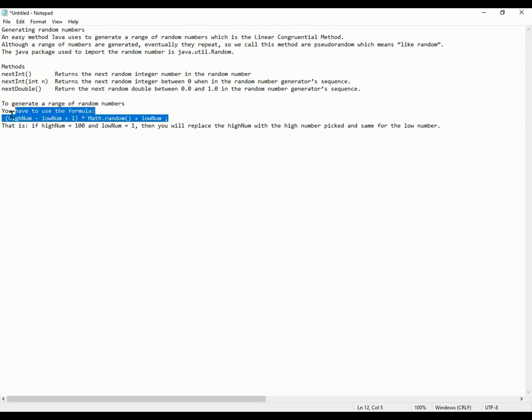To generate a range of random numbers, you have to use the formula (highNum - lowNum + 1) * Math.random() + lowNum; That is, if the high num is equal to 100 and the low num is equal to 1, then replace the high num with 100 and replace the low num with 1.